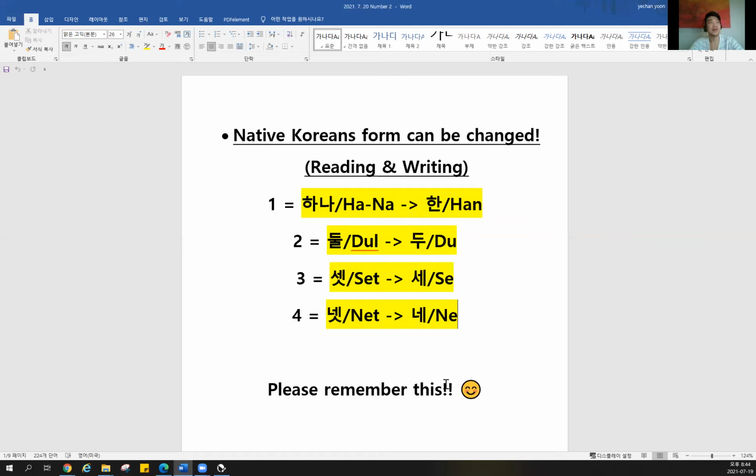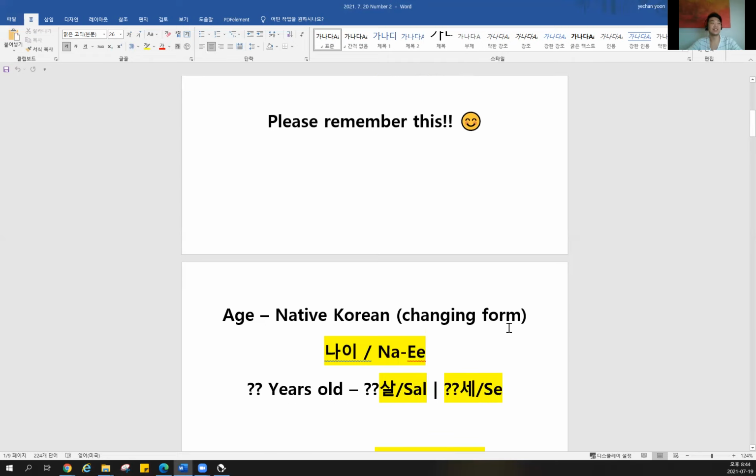Age is gonna use native Korean with the changing form when you're reading. When you're reading, guys. Okay, reading. Age can be written as 나이. 나이 means age. If you want to say blah blah years old, you can say blah blah 살 or blah blah 세. We usually use 세 when we're writing.